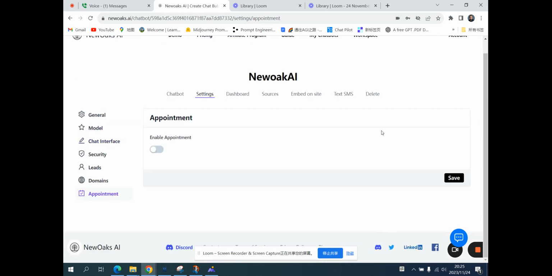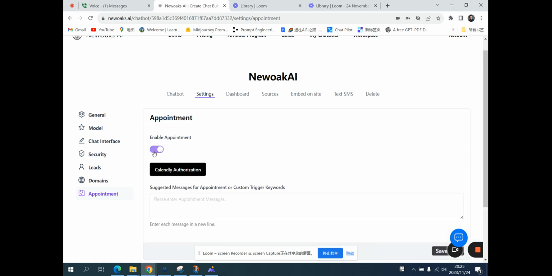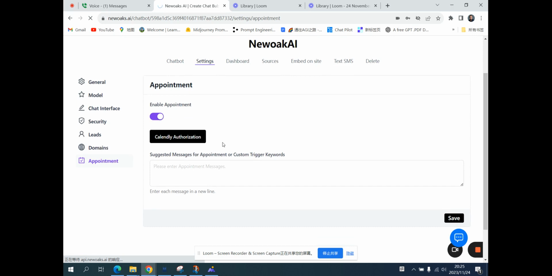In the appointment, actually, that's one of the most important features that we have. In the appointment panel, you can enable appointment functionality to allow the visitors to make appointments by your calendar. So if you click the enable appointments functionality, then you can authorize us to use your Calendly account so that we can actually book your calendar through your Calendly account.